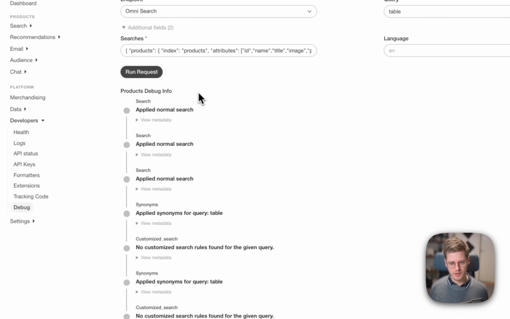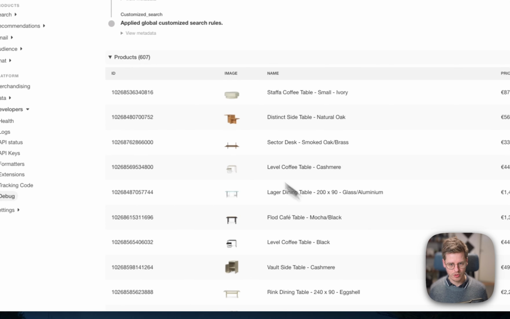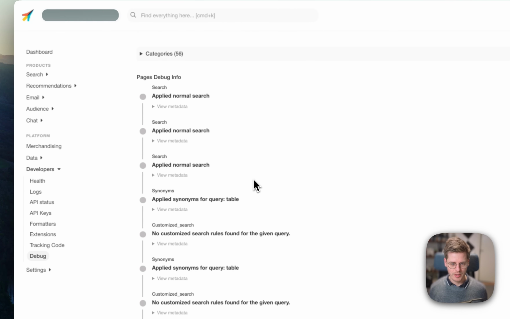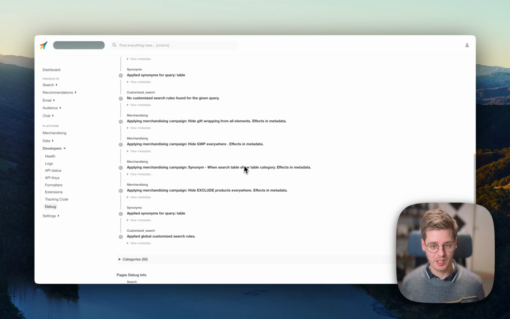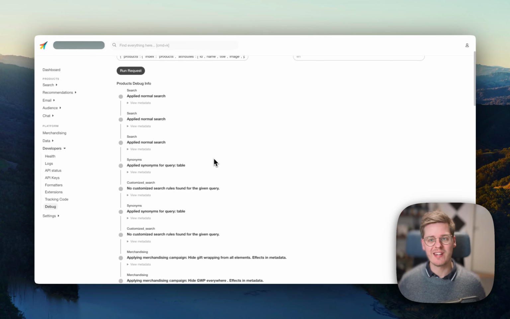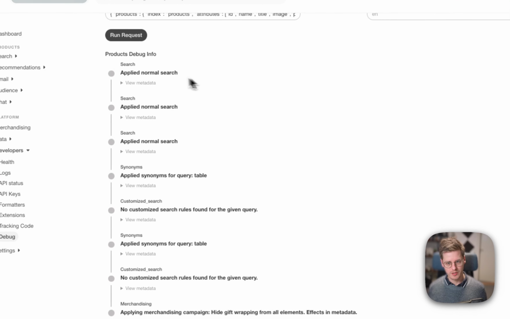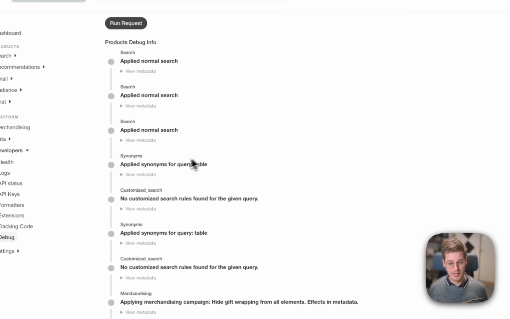So what you'll see here is products debug info. You'll also see the actual products that we return down here. You'll see it for categories and pages and all of the other types shown by this particular API endpoint. The debug info that you'll see here is the entire list of things that are applied by Clerk before the result set is shown. So as you can see here, as an example, we start by doing a search and then we apply some synonyms.